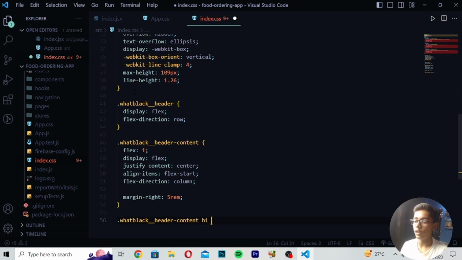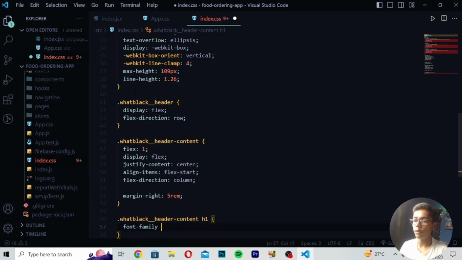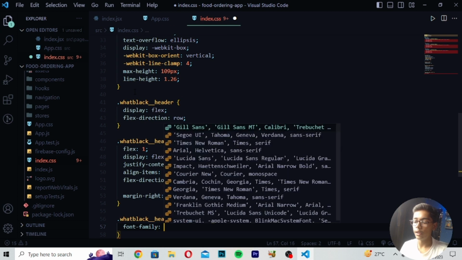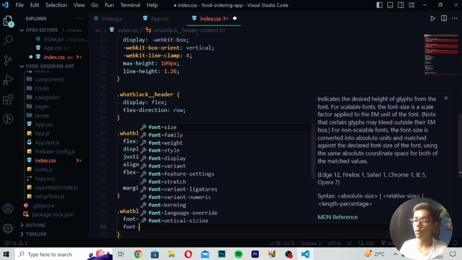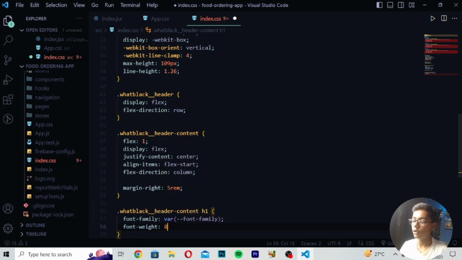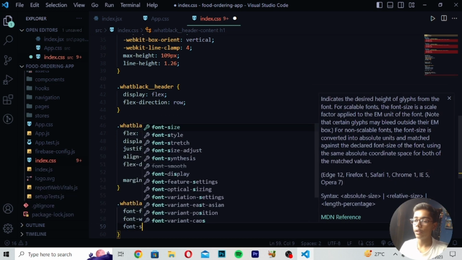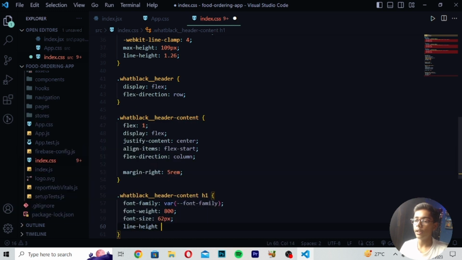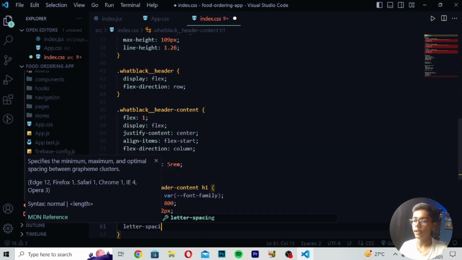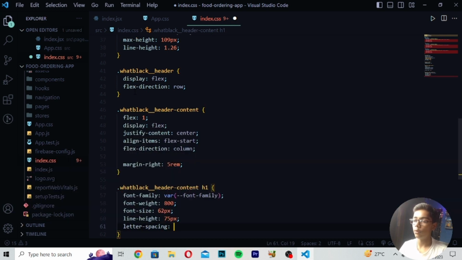Then you have to now write here h1. Then you have to write here font family var. So here I will be now writing var. Then you have to write here font family like this. Then you have to just now write here font weight which should be 800. Then you have to write here font size 62 pixel. And then you have to now just write here line height which should be 75 pixel. Then right here letter spacing minus 0.04 like this rem.